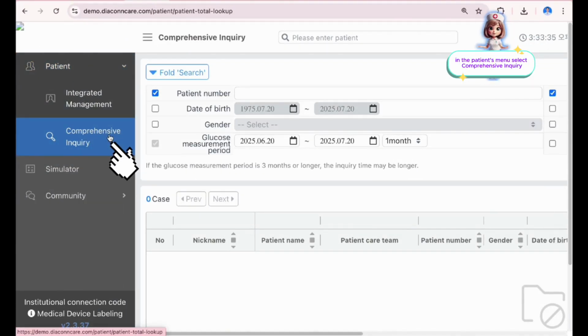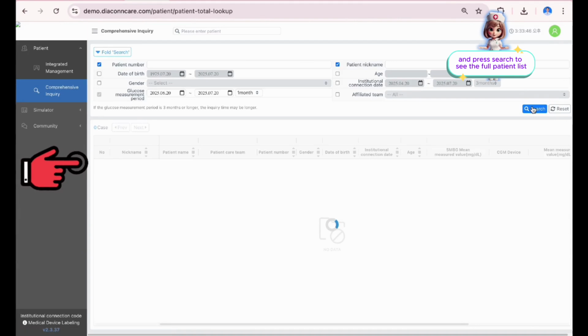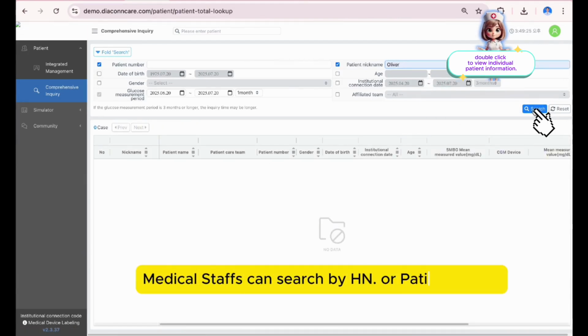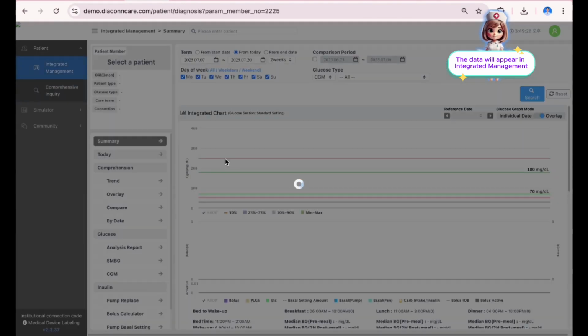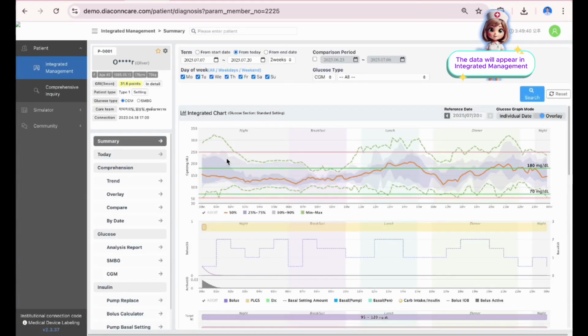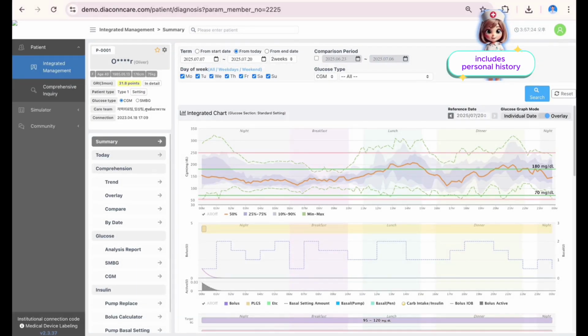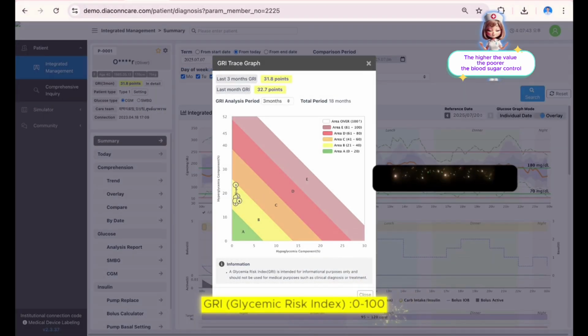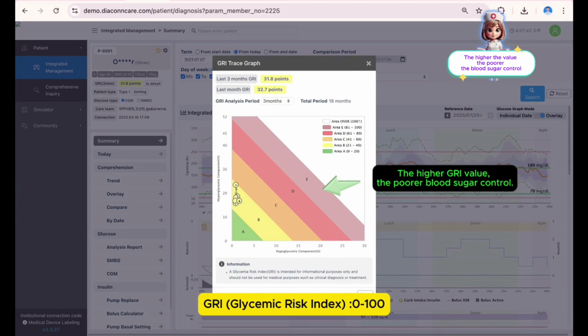Select Comprehensive Inquiry and press Search to see the full patient list or search for specific names. Double-click to view individual patient information. The data will appear in Integrate Management. The main information displayed includes personal history, type of diabetes, and the GRI value, which can be as high as 100. The higher the value, the poorer the blood sugar control.